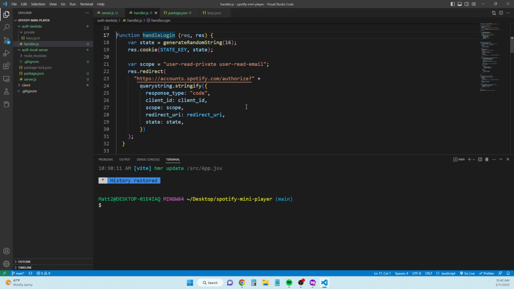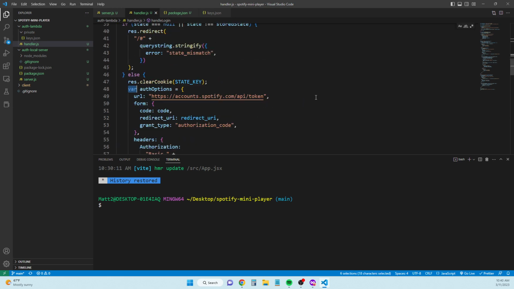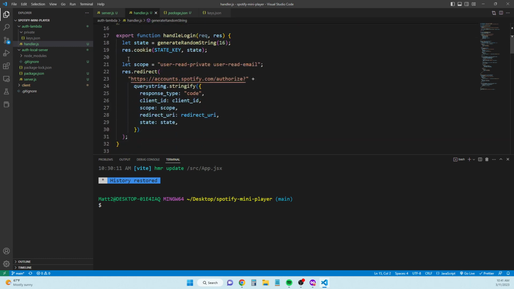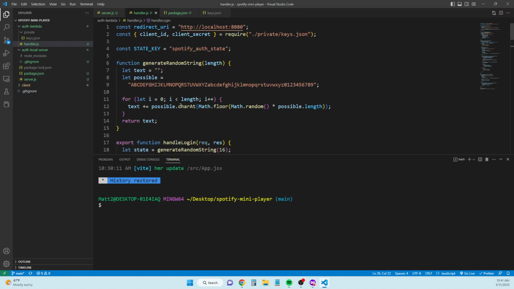Let me think about this. Export. Okay. Change these vars to let. Not a big deal, but let's do that. Handle login. Does state change? No. I actually don't mind this repeating. I think sometimes it's more clear. In this case though, where's the redirect URI? Right here.